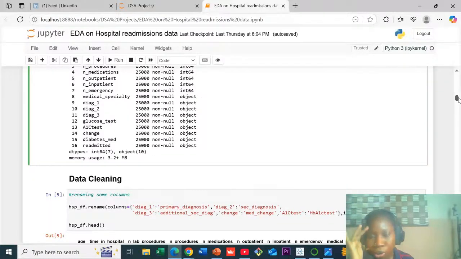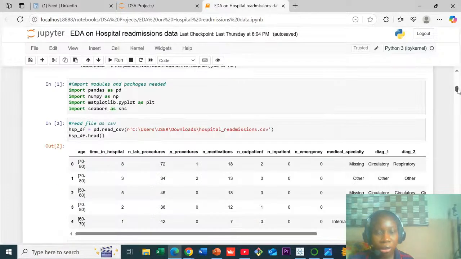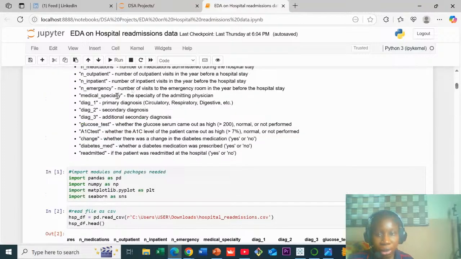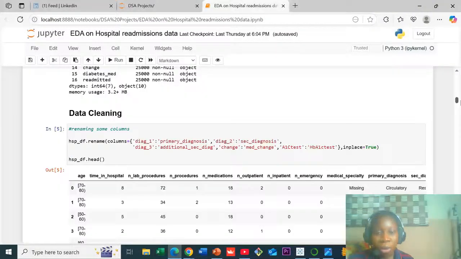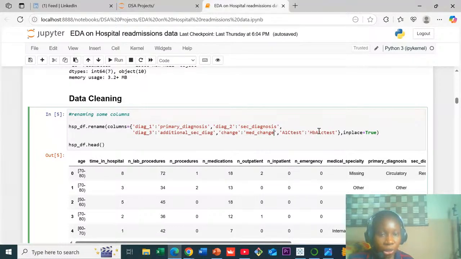So once we go to data cleaning proper, the first data cleaning we want to do is to rename columns. So remember that when we read this data set in, we have columns like the diagnosis one, diagnosis two, diagnosis three. So for better understanding, I want to convert these columns. You can see how diag one is primary diagnosis, diag two is secondary diagnosis, diag three is additional secondary diagnosis, right? So I want to rename these secondary diagnosis, additional secondary diagnosis. We want to rename change to med change. Okay, we want to rename A1C test to HbA1c test. So these are some of the changes we'll be doing, and to do that you can just call on the dot rename method to do that.